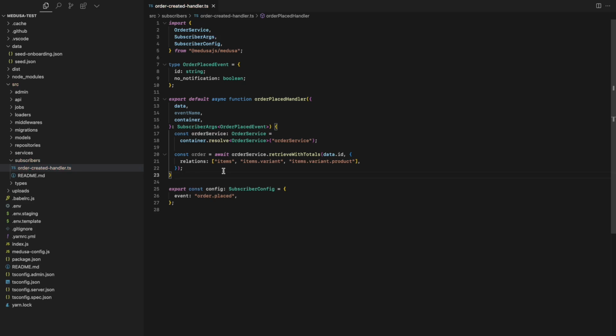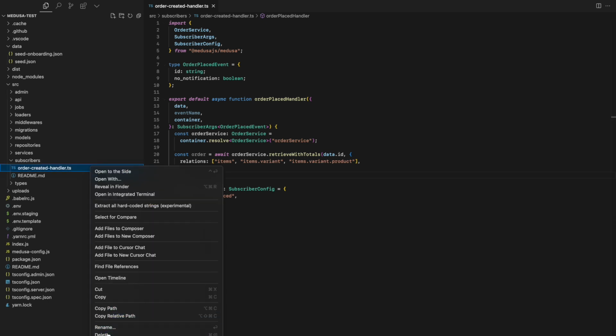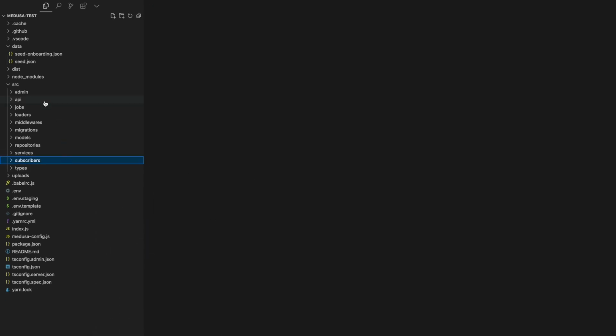In this chapter, we're going to build a UI for managing suppliers and changing the supplier for a particular product. But before we dive into that, let's make a few changes to the backend. First, let's remove any unused subscribers.